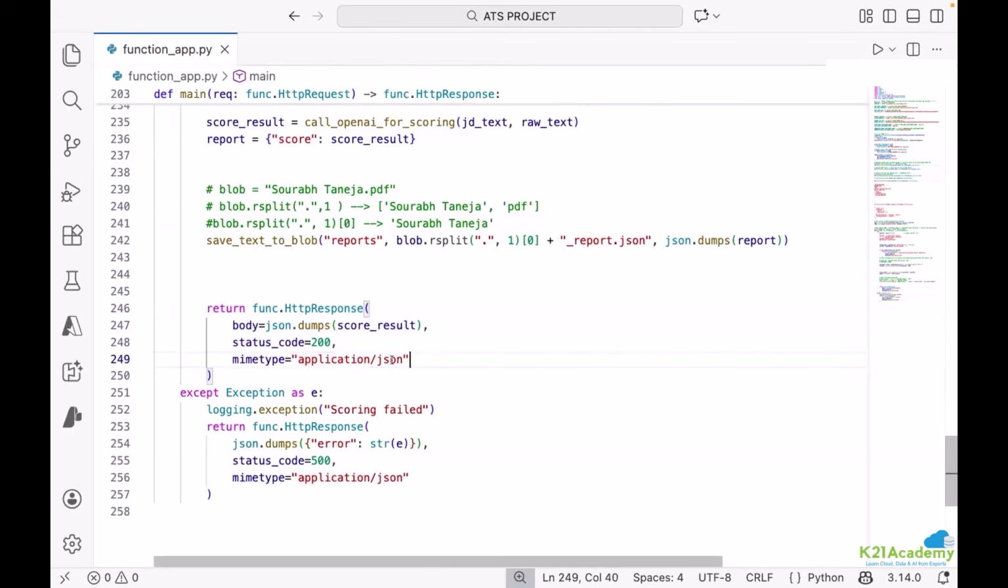How do we know this is JSON output? Due to this, right? And status code equal to 200. What is the meaning of it? It means that it is successful. Very first we are talking about the func. Func is the reference. From where did we get this func? Please, can you quickly help me?